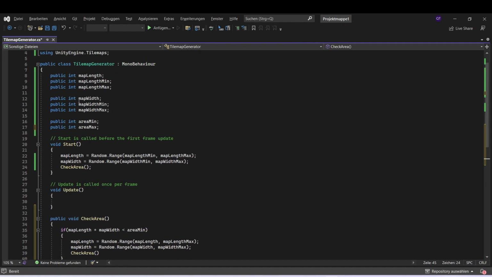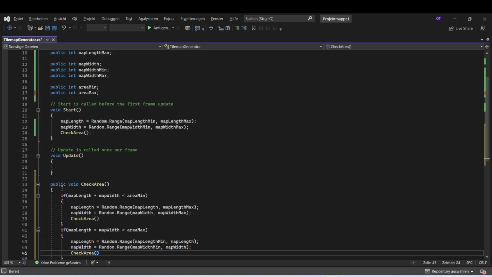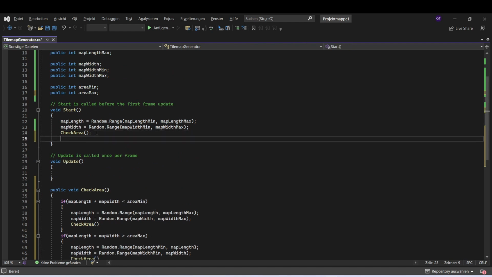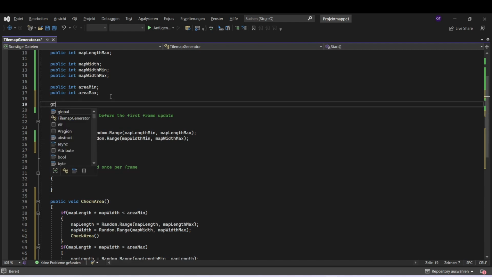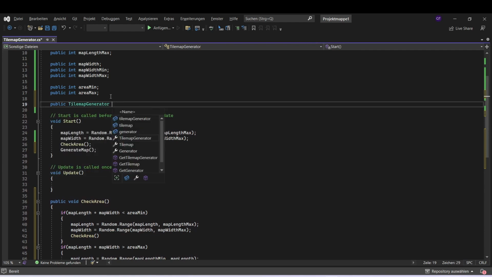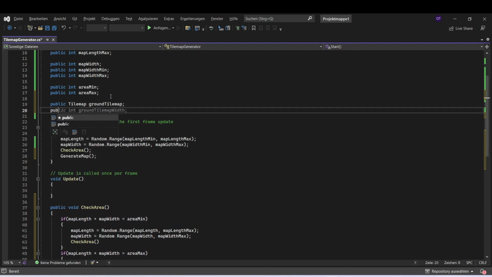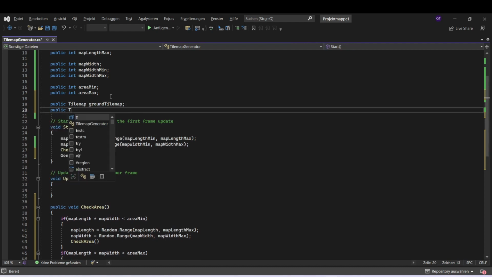So now we have set the width and the length, and using these we will generate our own map. So here we can call a function generate map, and we can also make a tilemap, call it ground tilemap, and we need a tile base, and it's going to be ground tile.